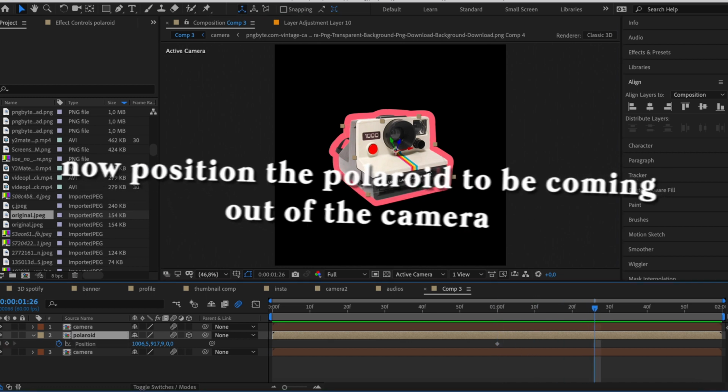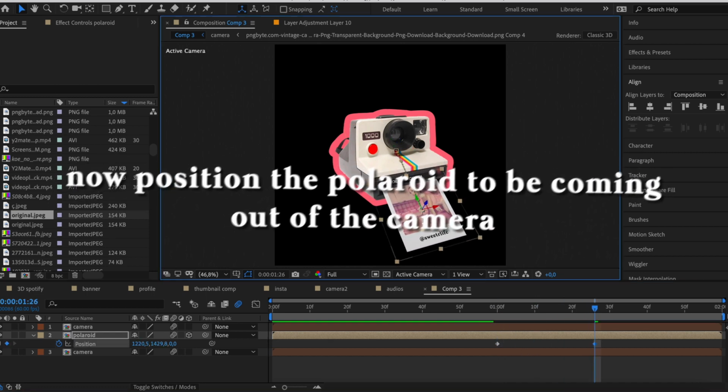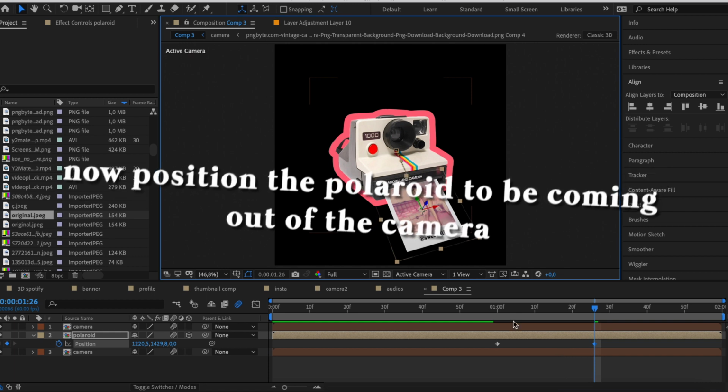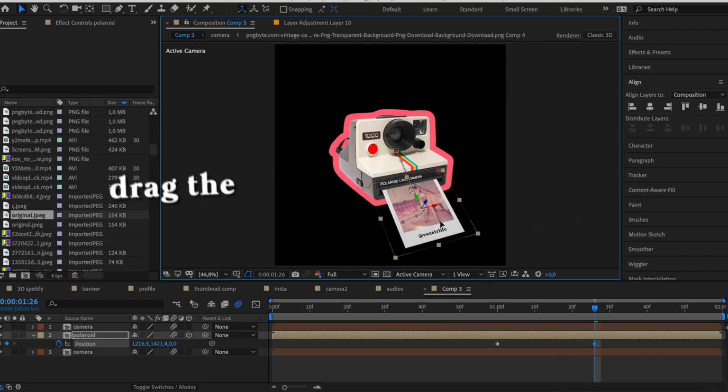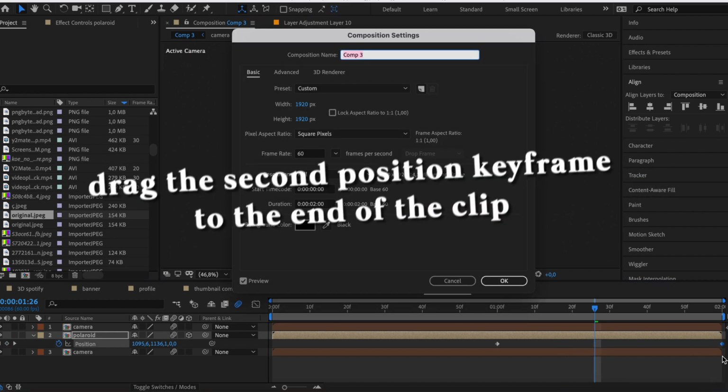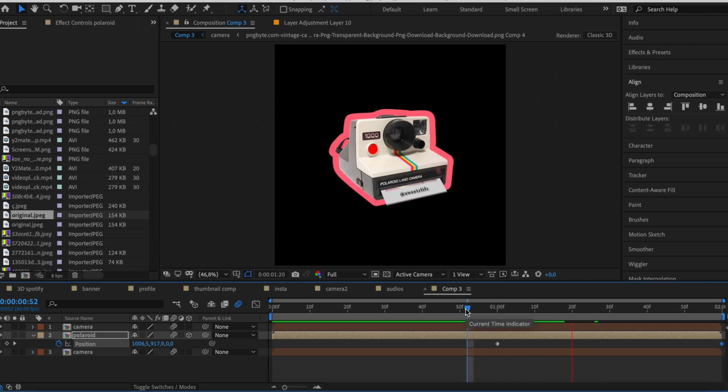Then go more towards the end of your clip and now position the Polaroid to be coming out of the camera, and this will automatically create a new keyframe. And just go ahead and drag the second keyframe to the end of your clip. And this is what our transition looks like so far.